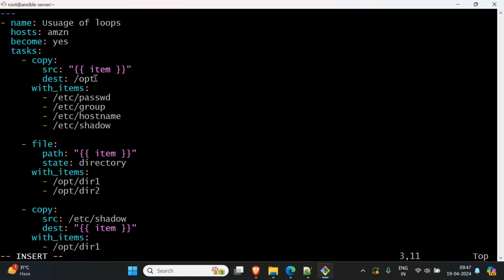Copy, I'm copying into the opt folder, these four files I want to copy in one shot with items. This is a loop with the items. All these are the list of items. This array, like yesterday we saw a variable, array type variable. Similarly, this is an array. So these are the four items, four files I want to copy into my opt folder. So this way we can use a loop.